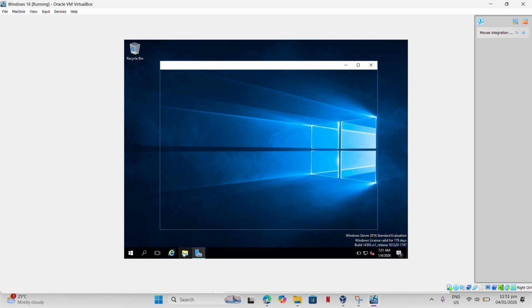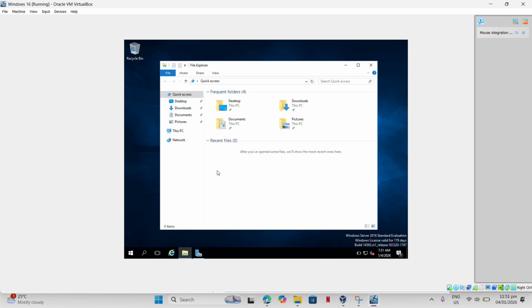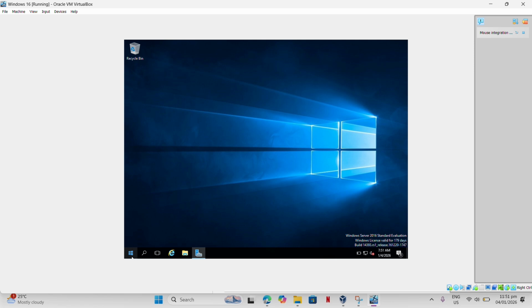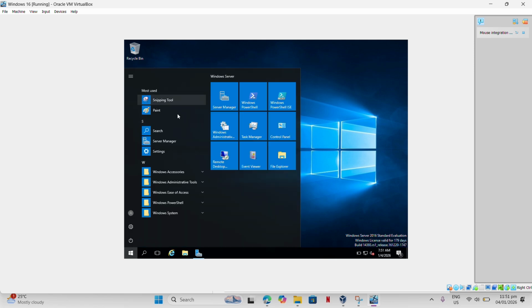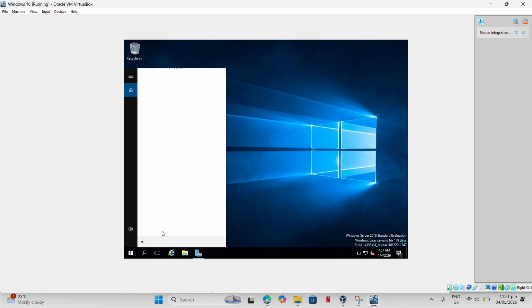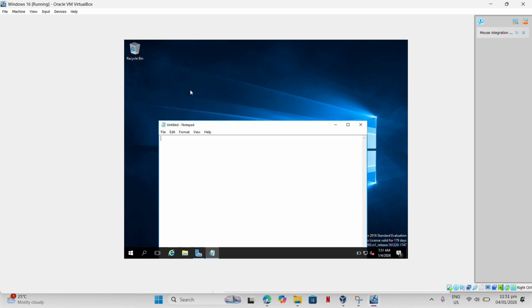Now inside the virtual Windows server, I can go to File Explorer and check everything inside it. I can also search a notepad and use it.